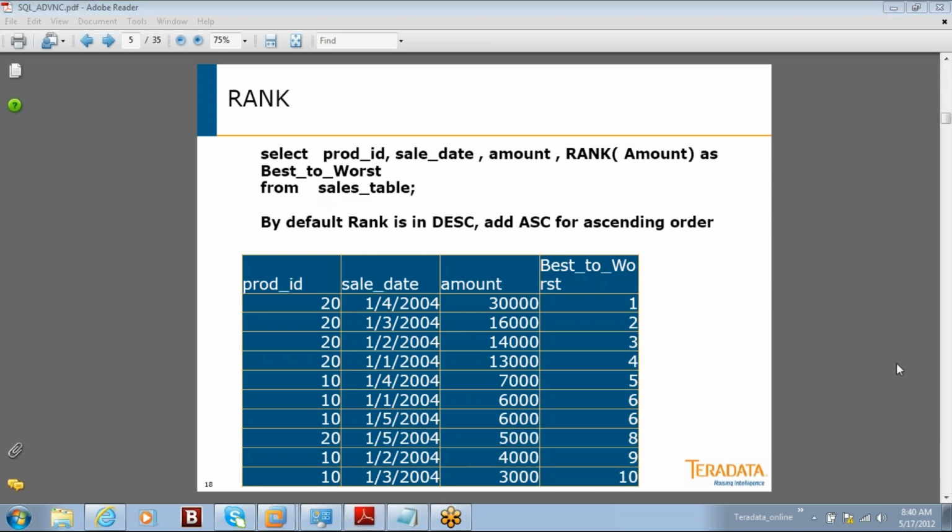Okay, so here we have the rank function. Rank gives a ranking for certain data, a certain column. So if you see the example, SELECT product ID, sales date, amount, and I want ranking on the amount column.